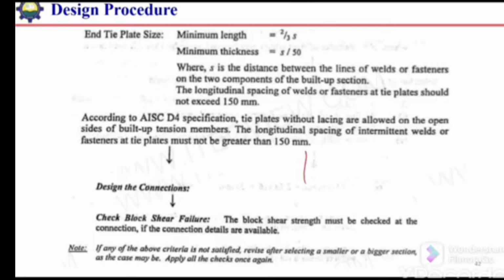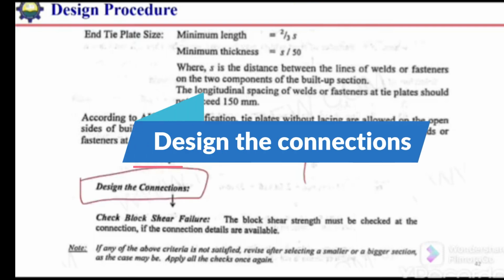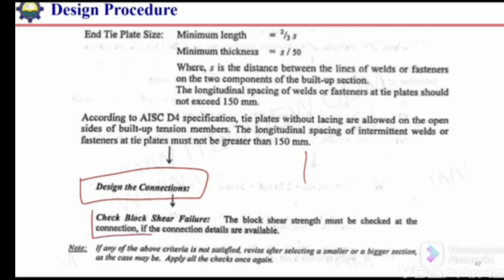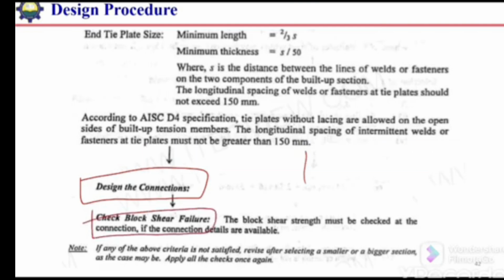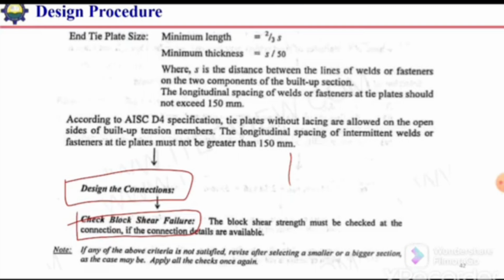Okay, so after that we need to design the connection. So this will be covered in the last chapter. And finally we need to check for the block shear. So once we have the connection detail, then we can check for the block shear, and the block shear strength should be more than that of the strength corresponding to tensile yielding and tensile rupture.